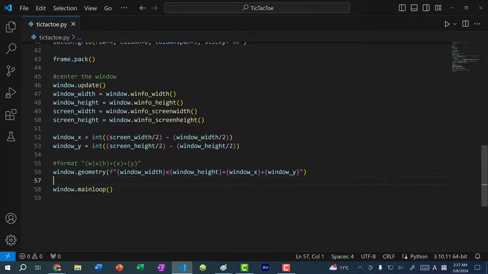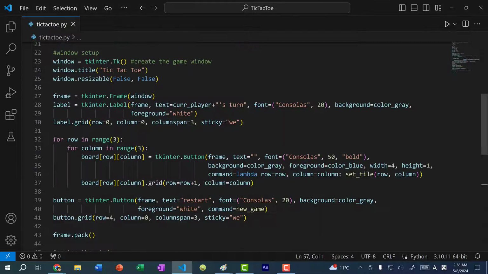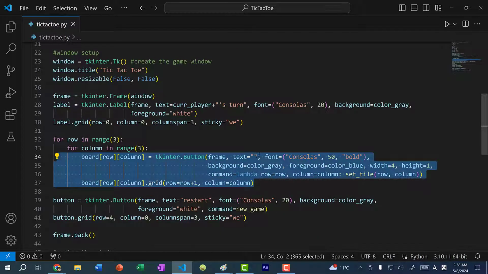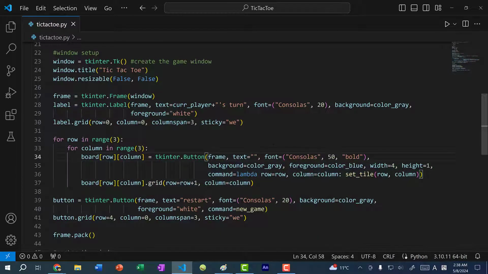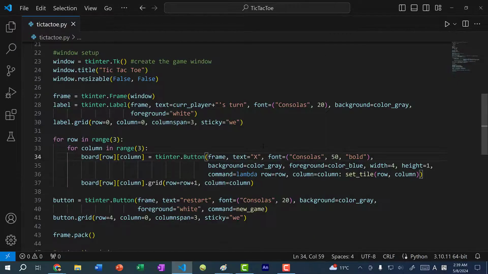All right, now if I save and run the program, you can see our game opens at the center of our screen. So now that we have our game window with all the UI components ready, let's make it so that if I click on any tile, we display an X or an O. So over here, you can see by default, we set the text to an empty string. So if I just place an X here and I save and run the program, you can see we have all X's over here.